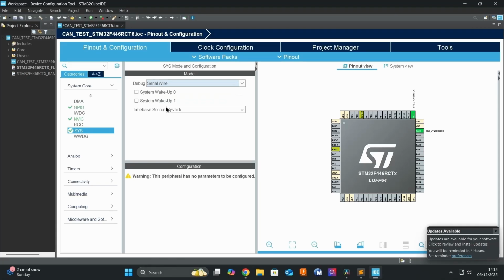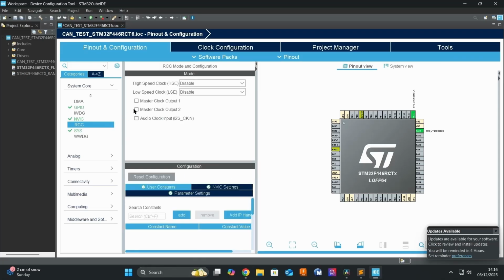Next, set the time-based source. I leave this as the default SysTick, which works perfectly for most projects. If your project needs a hardware timer, you can change this later. Still under System Core, click RCC. My board uses an external high-speed crystal, so under high-speed clock, I select Crystal Ceramic Resonator. My board does not have a low-speed crystal, so that option stays disabled.